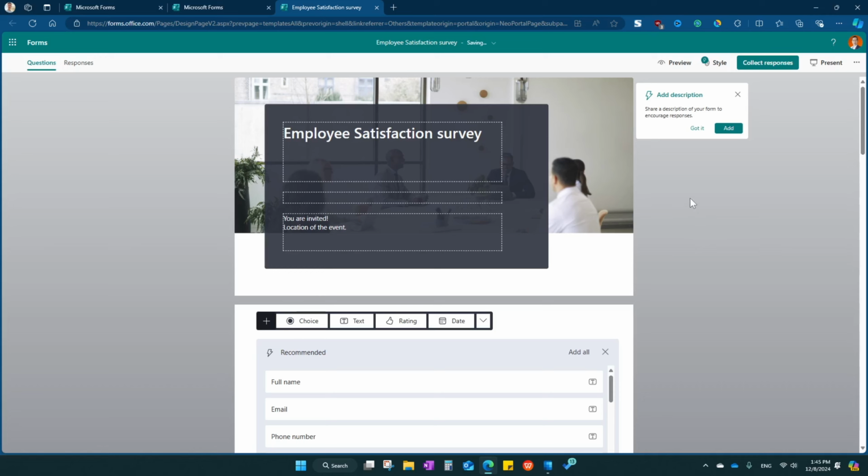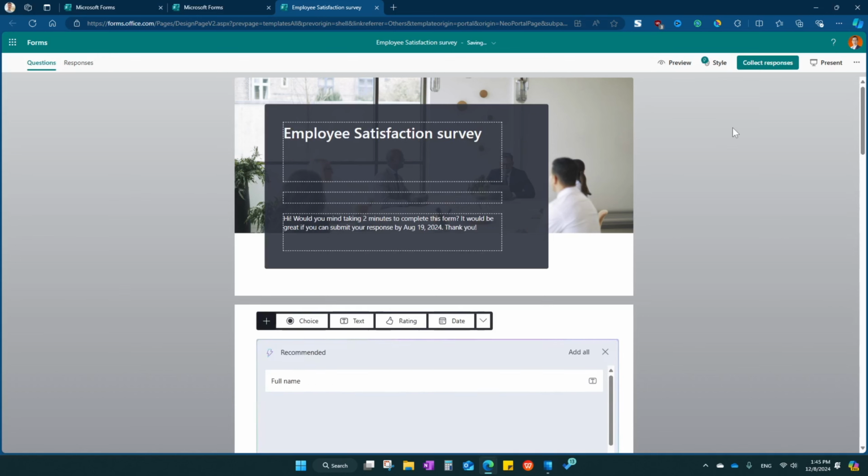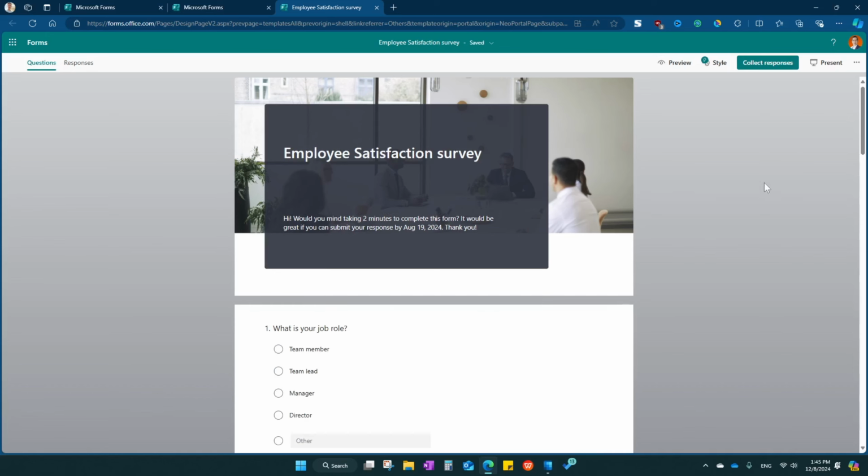At the same time, we see this flash or lightning icon, which means this is AI suggested. It tells you to put in a description, you just add it, and it even suggests what description to add. So you can see blah, blah, blah, all these things.